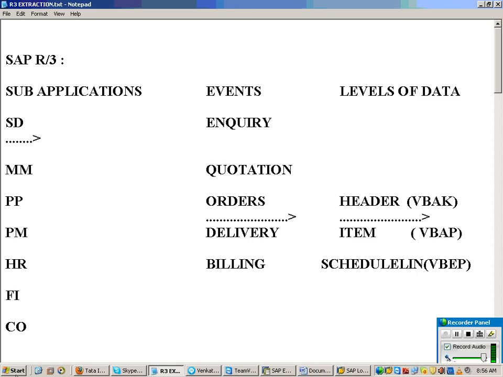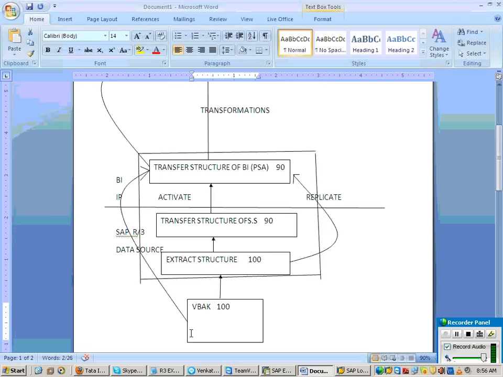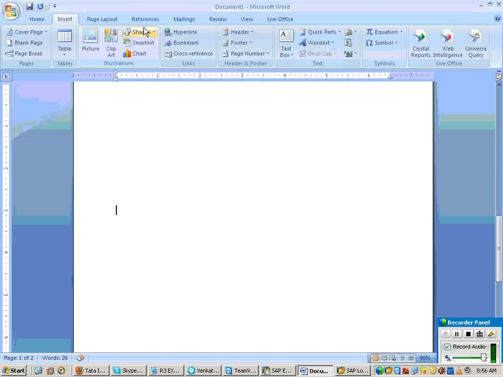So what I'll do is, on these tables on the R3 side, we'll create one view. As we said, a view is an imaginary table. So now, suppose my data is in the VBAK table as well as the VBAP table.